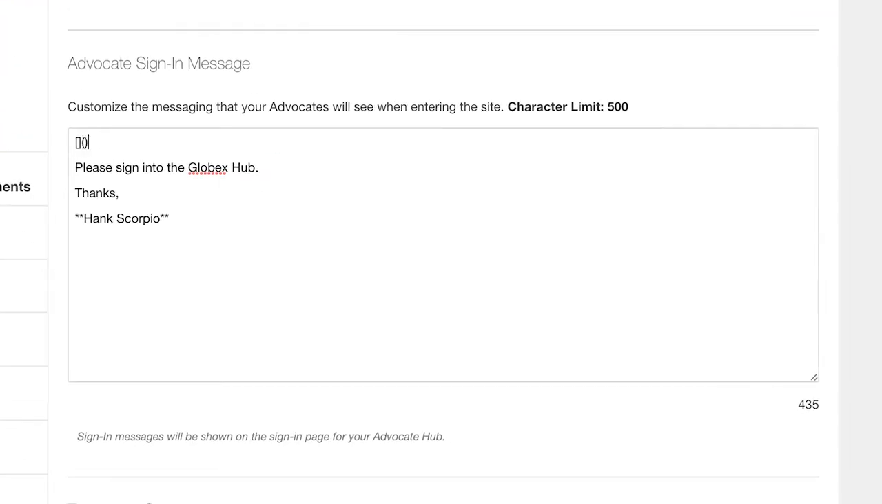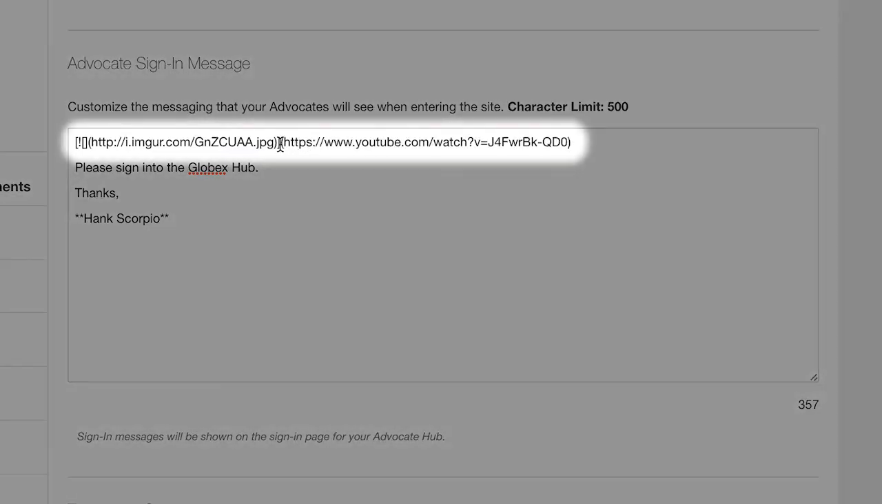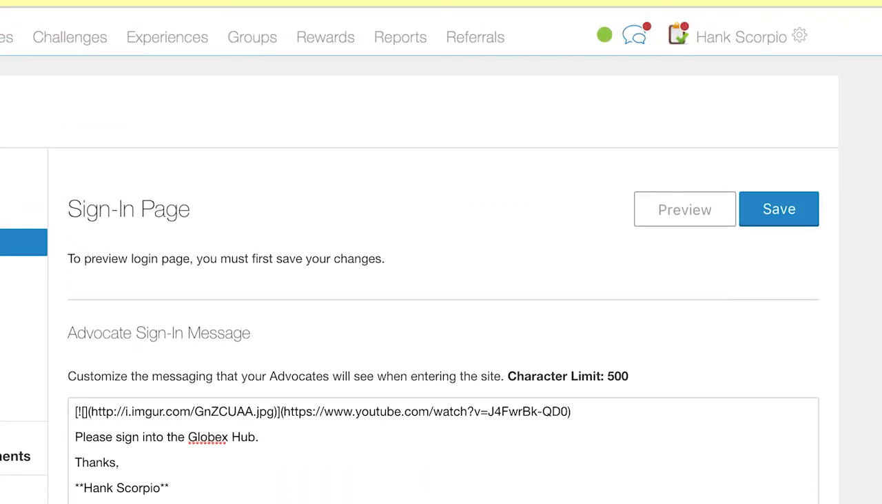Start by adding the link syntax and enter the URL to your video in the round brackets. Then, place the image syntax inside the square brackets of the link syntax. Add the URL to your image into the round brackets of the image syntax. You should end up with an opening square bracket, followed by an exclamation mark, two square brackets, the link to your image inside of round brackets, a closing square bracket, followed by the link to your video inside of round brackets. Once you've finished, click Save.